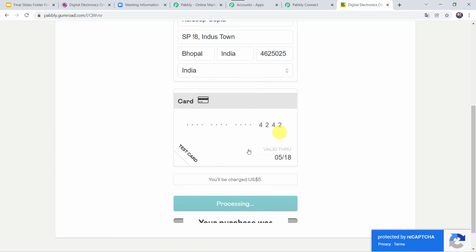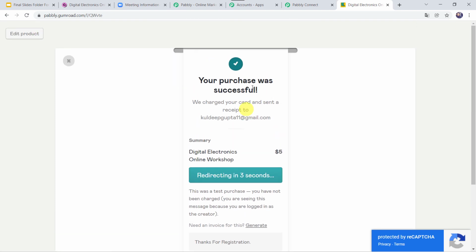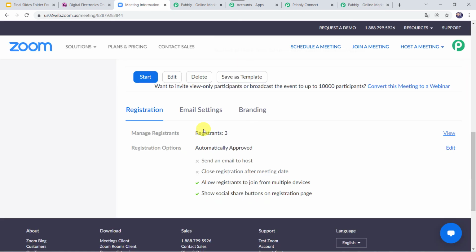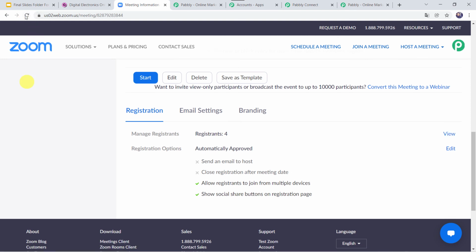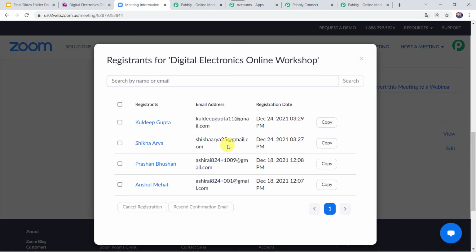The payment is getting processed over here. And here we can see the purchase is successful. Now let us check our Zoom account. Here we can see 3 registrants. I'll just refresh it. And now here we can see the registrants as 4 over here. So let us click on view. And here we can find that Kuldeep Gupta is added as a new registrant in this particular workshop. So in this way we can see that our integration is perfectly working fine.